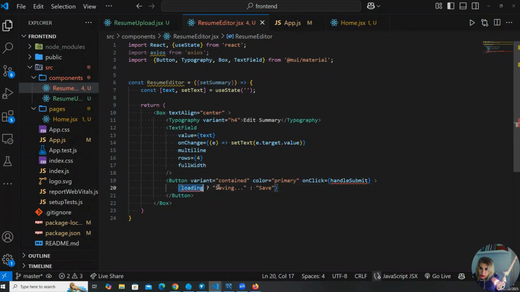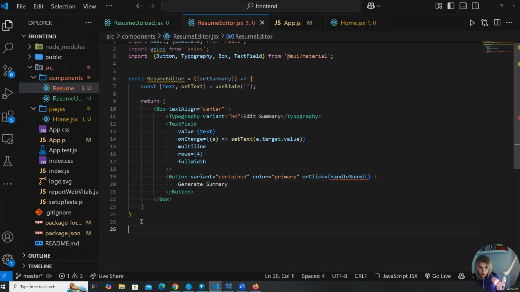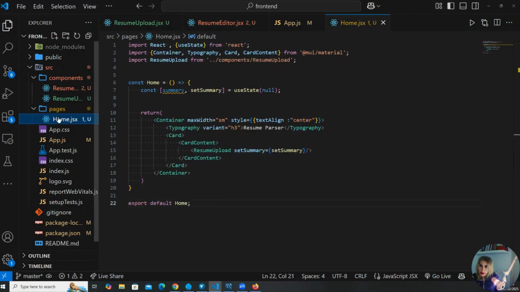So we can get rid of this loading state. And let's call the name of the button generate summary. Okay. Not forget to export default ResumeEditor, like so. Okay, great. Let's go to the home.jsx.